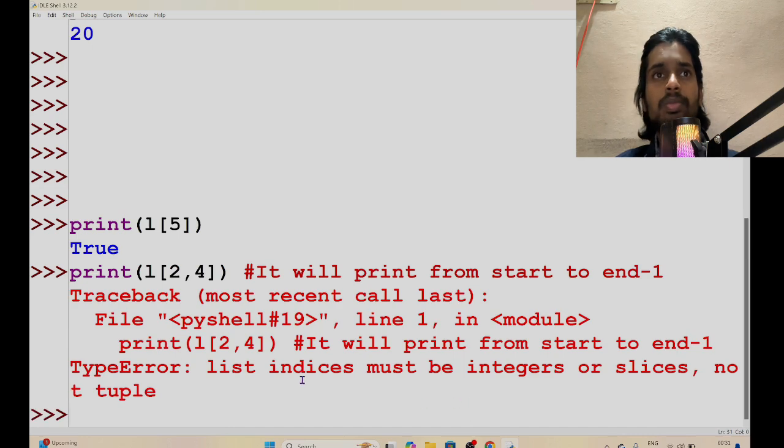Now, okay, I didn't close this one. Okay, I should write this again, I guess.